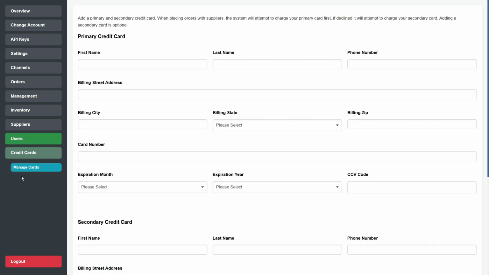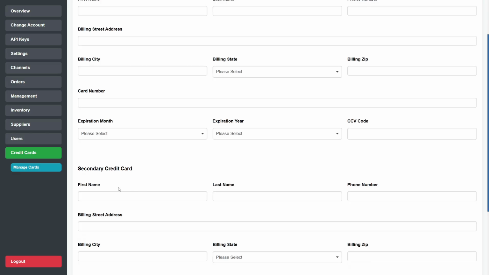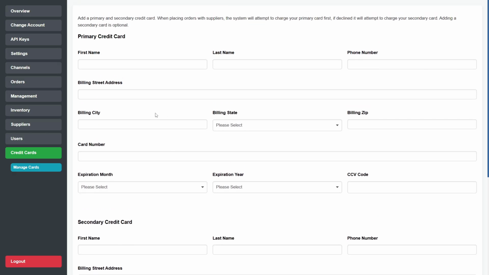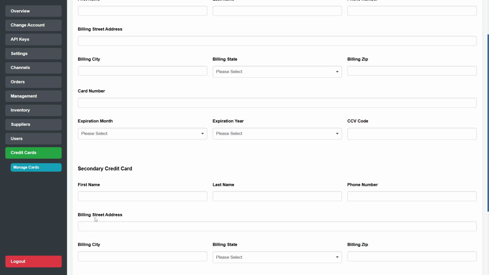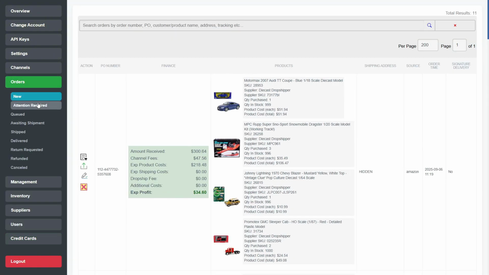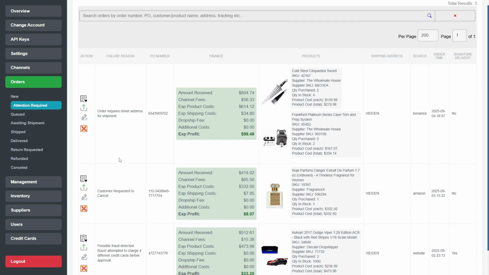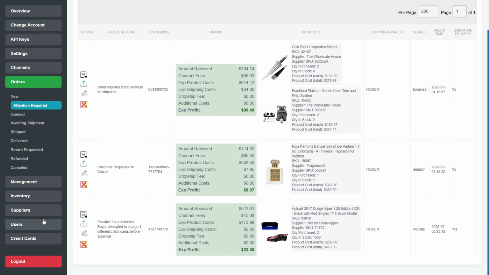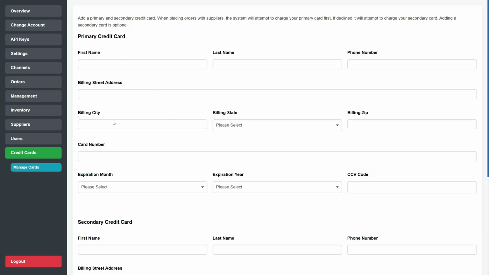And then finally, we have the credit card section. Now, the credit cards that we put here are what is used to place orders with the supplier. So whenever an order is placed, it tries these cards. If there's a secondary card on file and the primary card fails for whatever reason, it'll send it back through again and try with the secondary card. If both of those fail, then the order would just go to the attention required section and let you know that payment had failed, and then you can edit the credit card and then send the order back through.